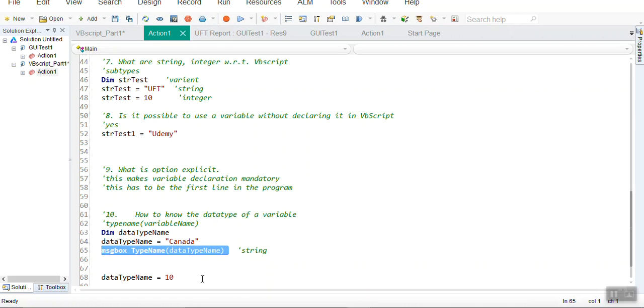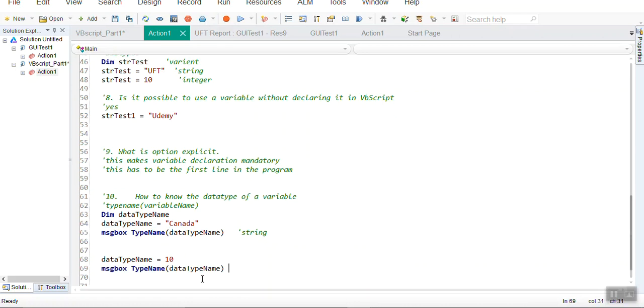And similarly, after assigning an integer value to that variable, if I try to print it here, it should give me an integer.